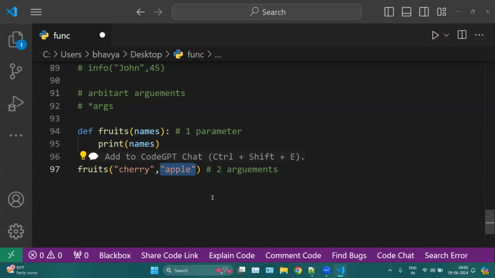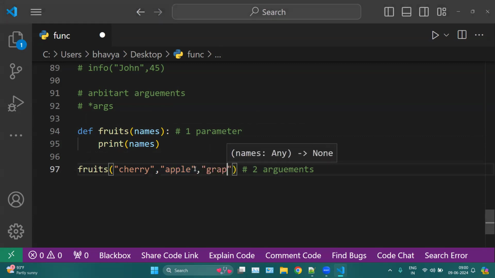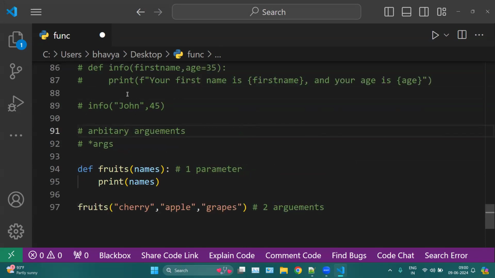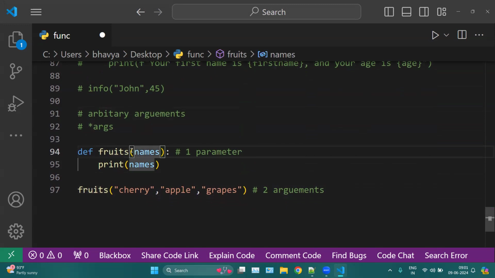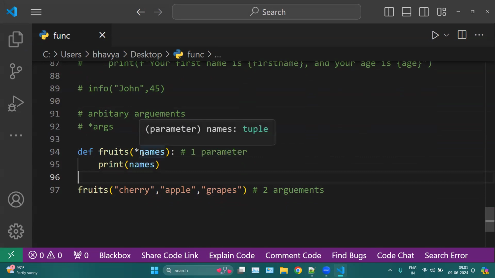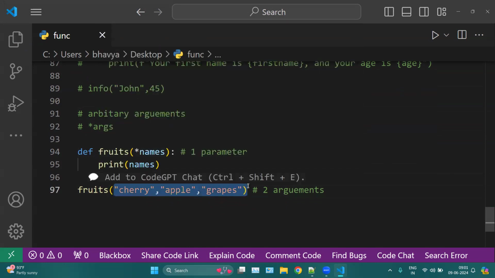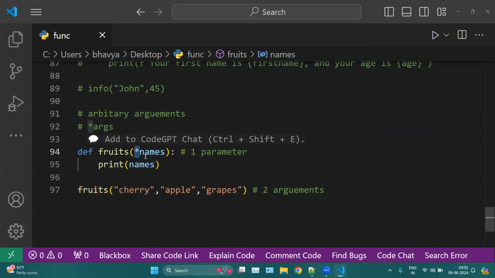Let's say you are writing a list of fruits and you want multiple fruits, and you're not sure how many fruits the user can apply. Let's say I can also use another name of the fruits. Whenever you are not sure how many arguments the user can use, in that case you can use arbitrary arguments. What is arbitrary arguments? Here you can put a sign here. This sign says that whatever comes inside this bracket, take everything. This sign means take everything.